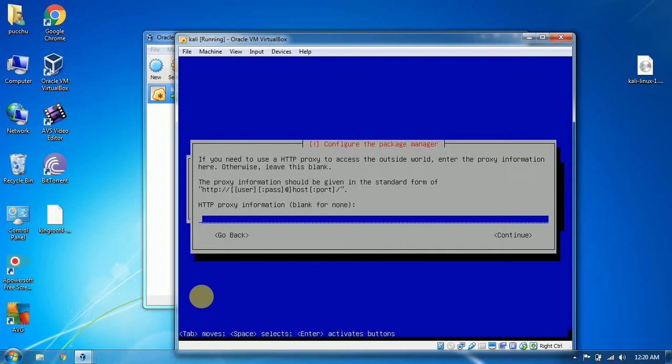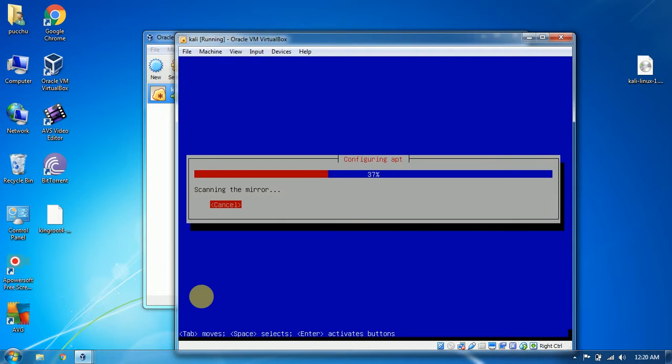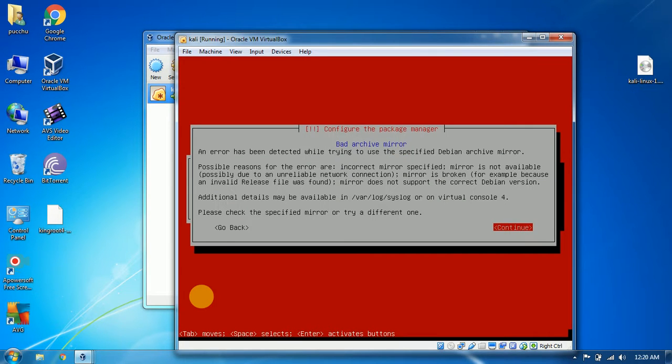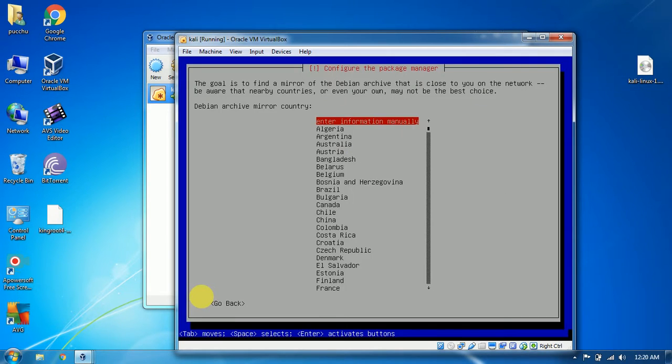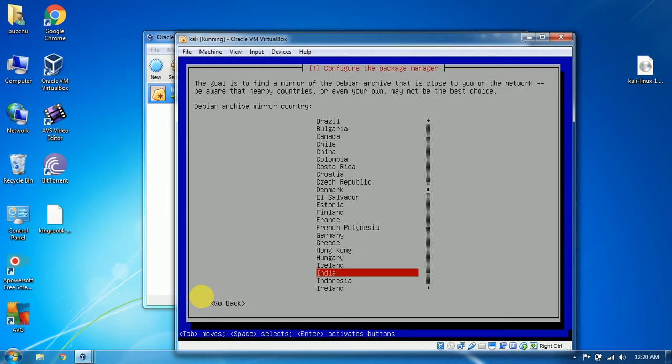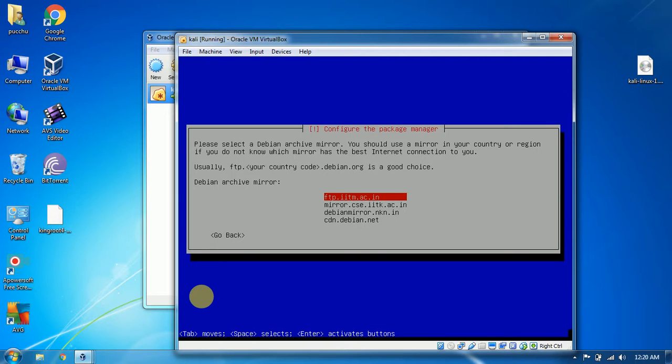Okay, so you have to click yes, and now you have to specify the mirror. Actually I have added that mirror, so continue, and now the mirror we will set to India.